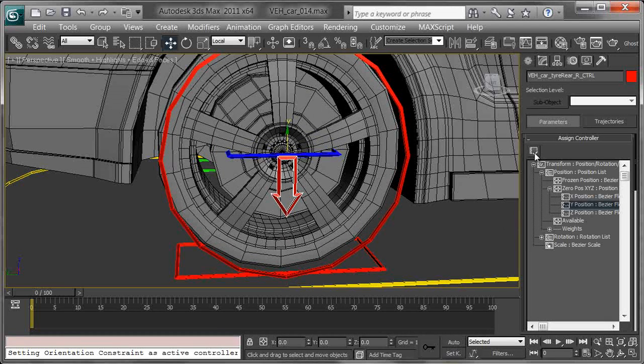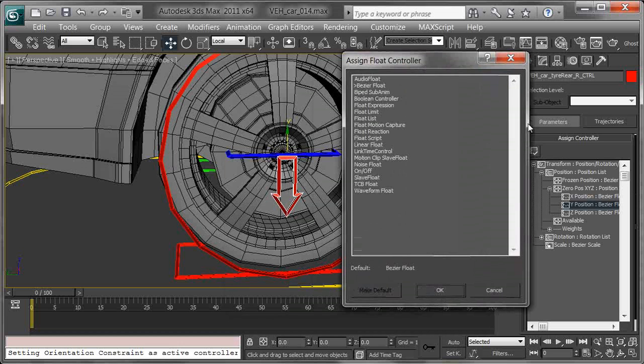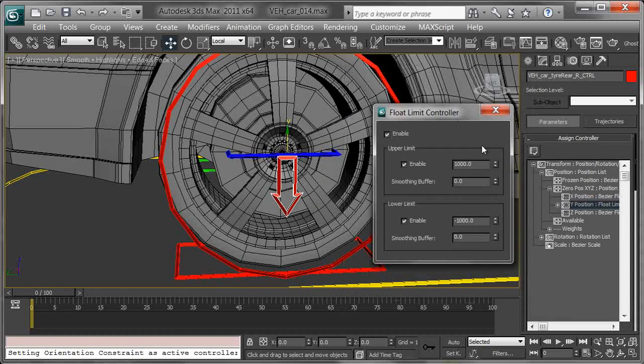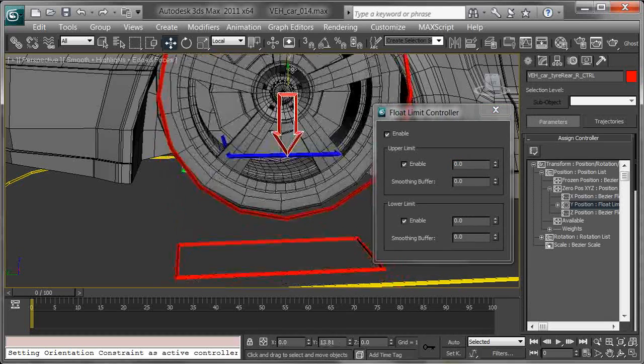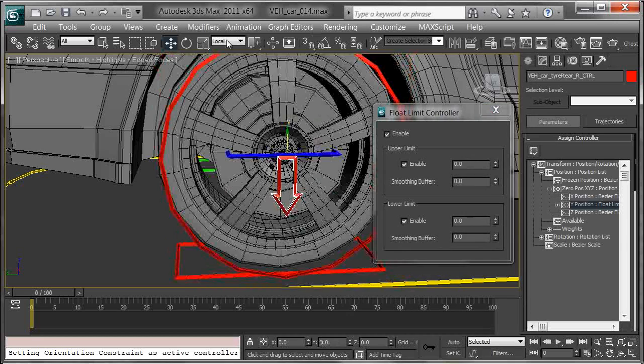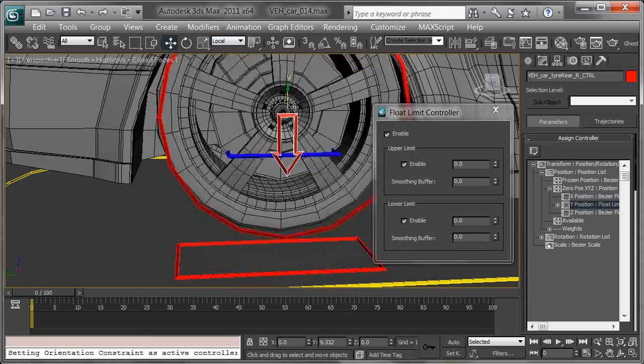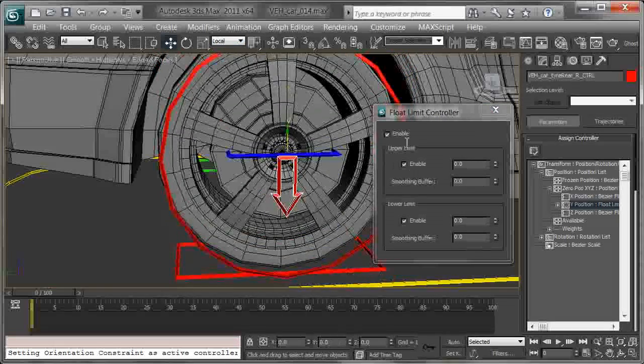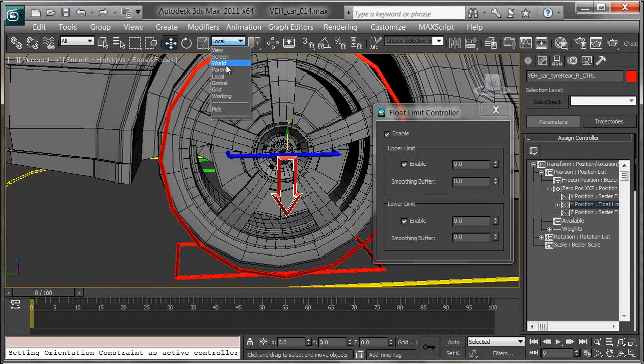So let's go to the y position. Let's hit the assign controller button, do a float limit, and do OK. And let's just lock it to 0 and we'll see. So you can see that with the y from the local coordinate system, we're still able to move this up and down even though it seems like we've locked this out. Okay, so let's move to parent and have a look at that.